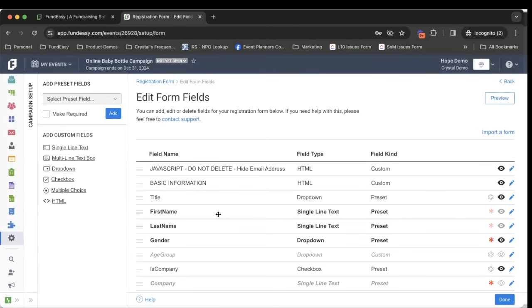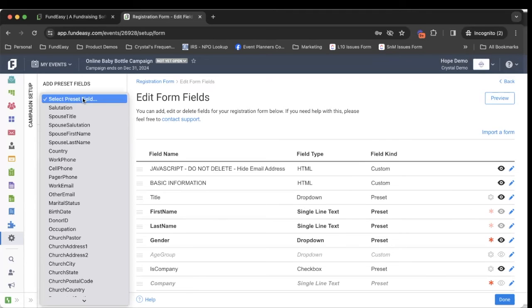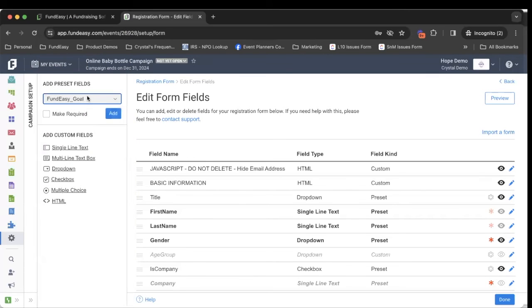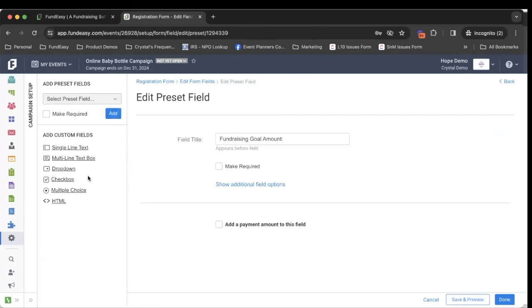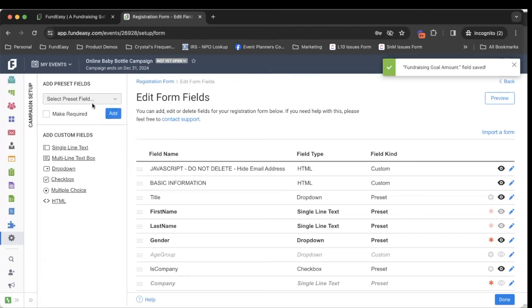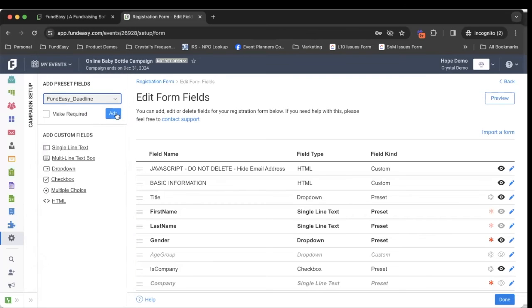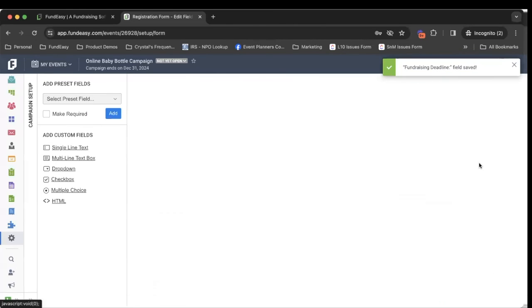So next we're going to add a couple of fields. So first is going to be to add Fundeasy goal. Now you'll see down here, there's a big list of presets. And so one of them is Fundeasy goal. So we'll select that from the dropdown and then hit add and hit done. The next field we're going to add is the Fundeasy deadline. This will allow you, as you are registering churches, to define the goal and the deadline right away. So you don't have to remember to do that later. I'm going to hit done again.